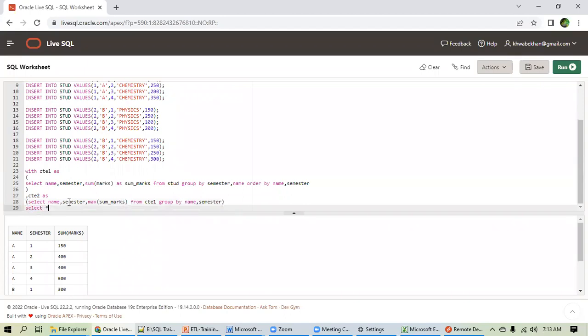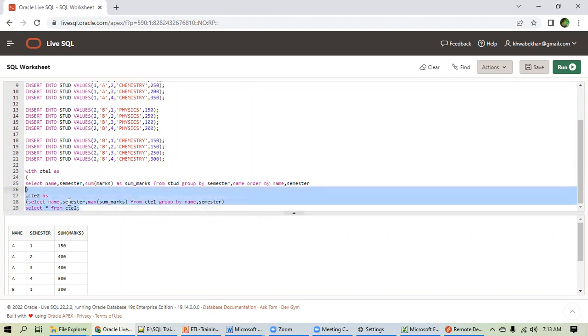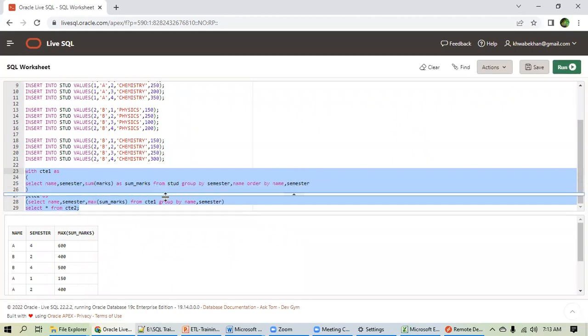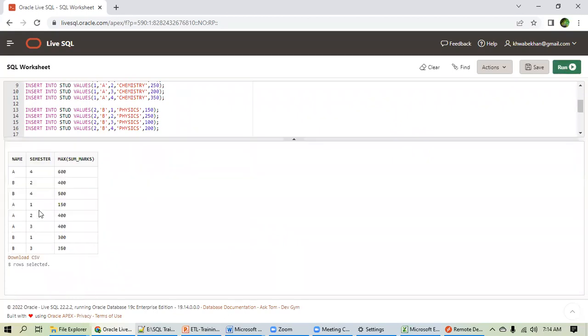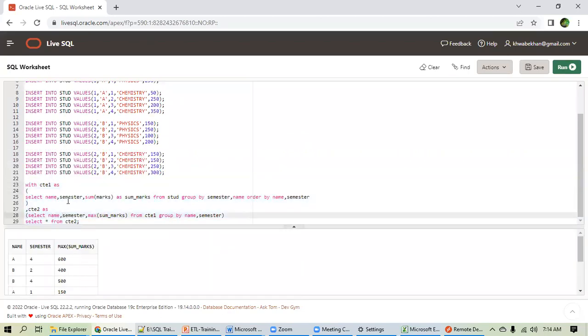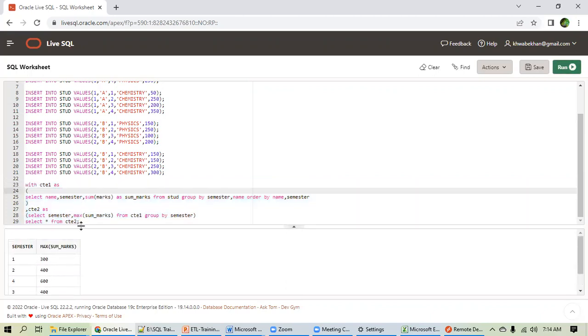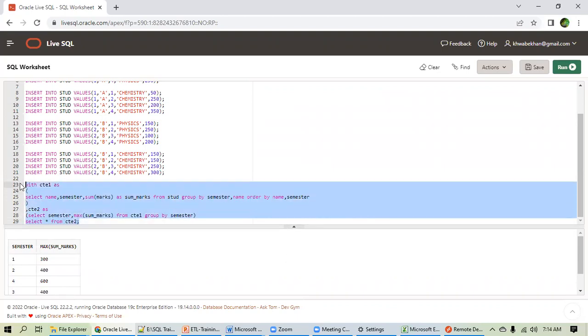Let us start from CT2, from CT2. Now you can see, oh sorry, I should not use group by name. Group by semester only. So now this will give you the maximum total marks for each and every semester. So the first semester maximum marks is 300, second 400, like this. So till here this is your step 2.